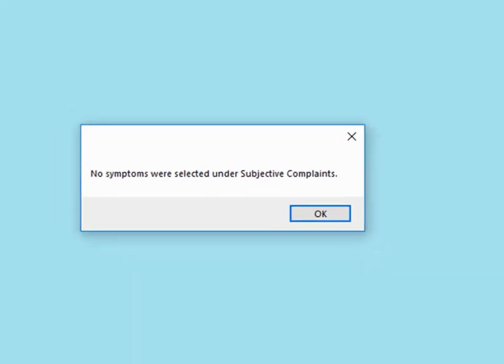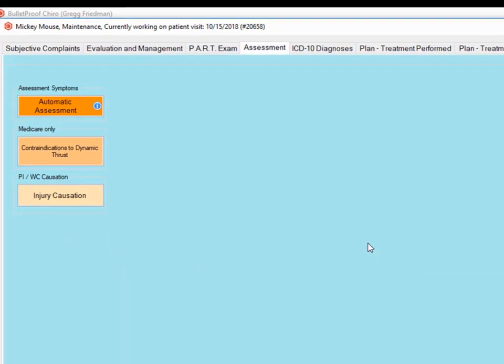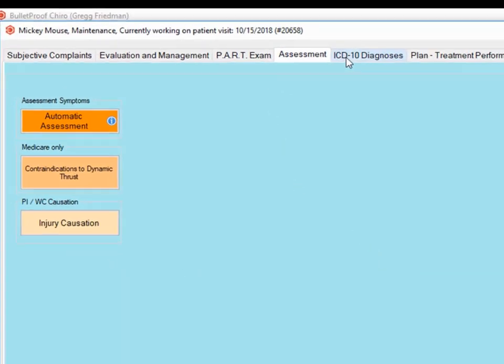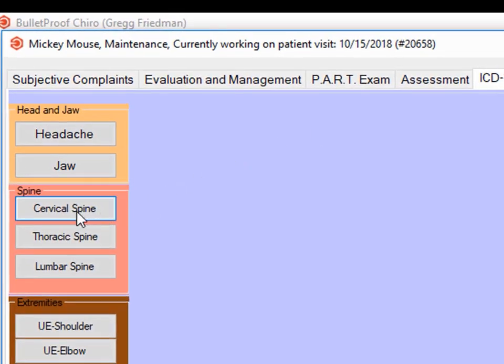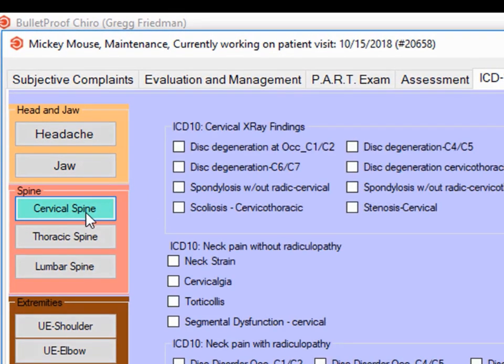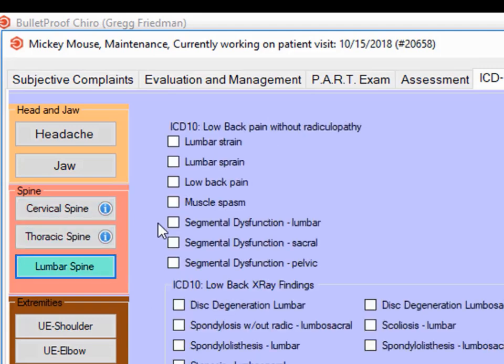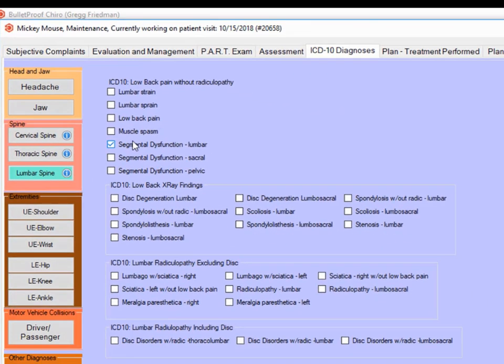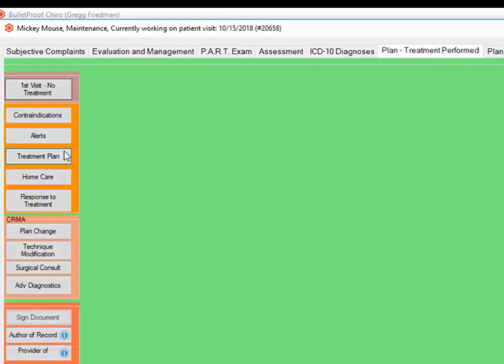Assessment, when you click on that, it's going to say that no symptoms were selected. Click on OK. For ICD-10 diagnoses, you could certainly use the diagnoses for segmental somatic dysfunction for each area of the spine that you plan on adjusting. If there's anything else going on, certainly you can add those.